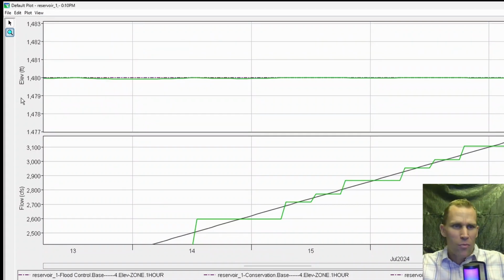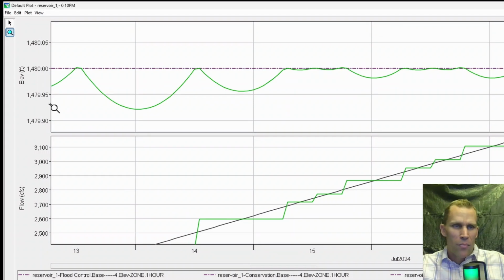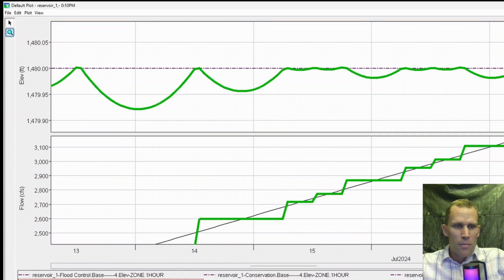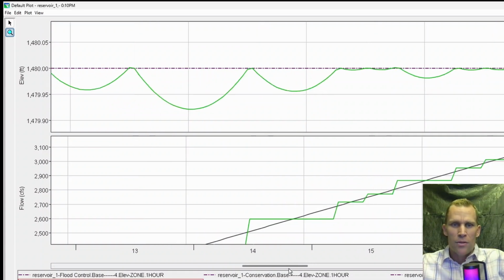So that's zooming in once. Just keep an eye on the scale over here. So I've zoomed way in. Again, we're just off by like 0.08 feet, which is 1 inch over the course of a huge reservoir. It's almost negligible. I don't want to say negligible, but that's really up to the decision makers to decide.